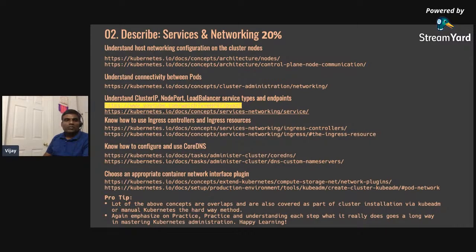Also understand concepts about ingress controllers, what an ingress is, how you create an ingress resource, what are the ingress rules. Those would come in handy. So ingress is a gateway that would allow external traffic to come into Kubernetes and map them to the internal pods. So go over those as well.